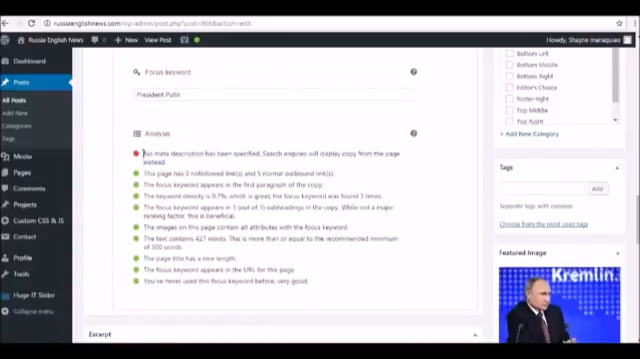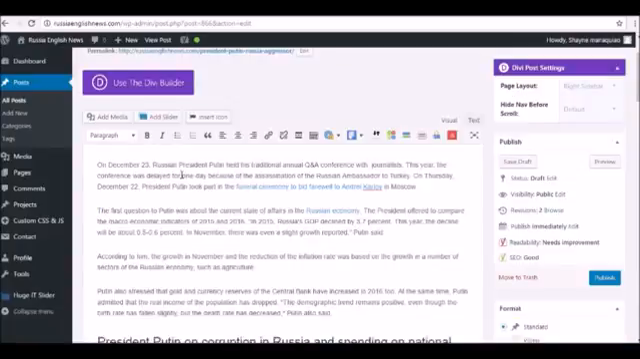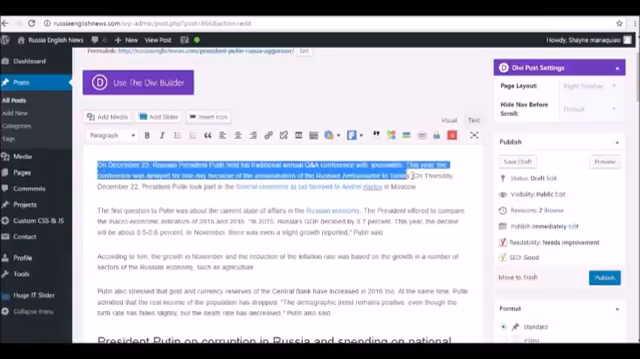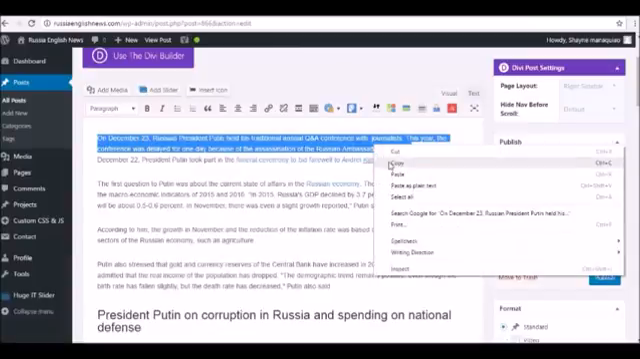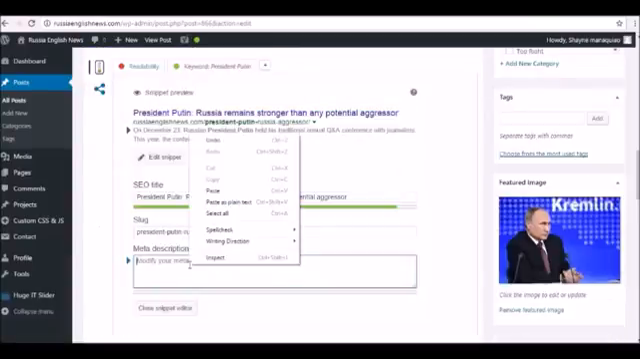The last issue that we have for this article is that we have no meta description. For our meta description, we usually copy the first paragraph of the article or the first two sentences. In order to have a good meta description, we have to make sure that the text that we choose has the focus keyword President Putin. In our case, the focus keyword President Putin is already found in the first sentence, so this will be a good meta description. Copy the first two sentences and paste it here in the meta description box.